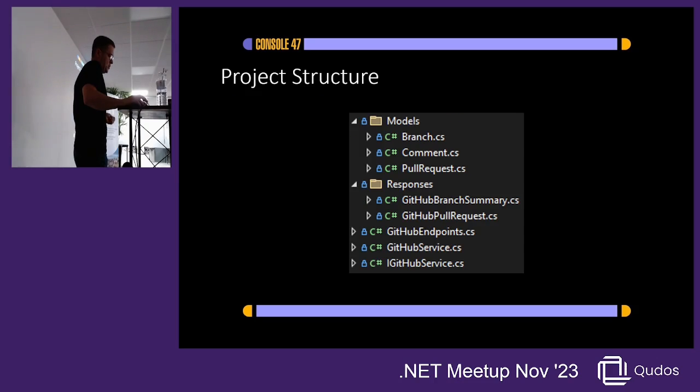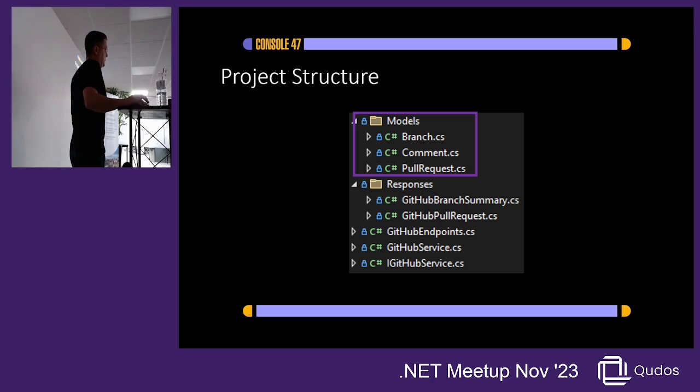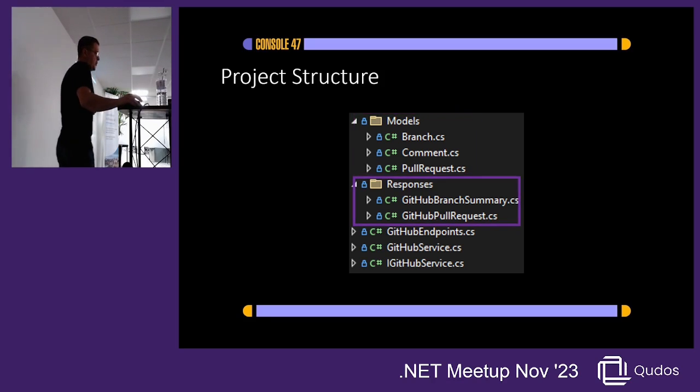Yeah. So we have our endpoints class, and it's calling a service, and in turn, that service is going to call GitHub and its API and do something. By the time it's all complete, we end up with this sort of structure. So we've got our models that are used within the API. They represent what's coming back from GitHub. Then we've got responses, which is actually what we're going to return to the user.